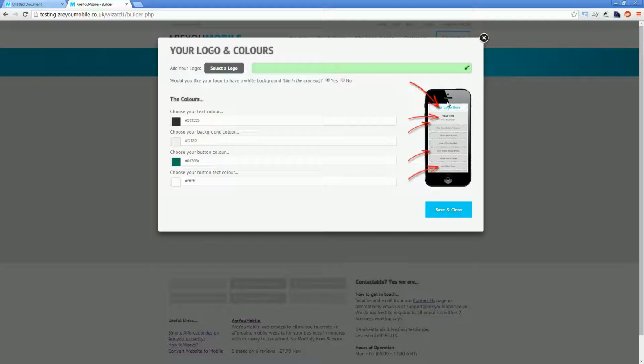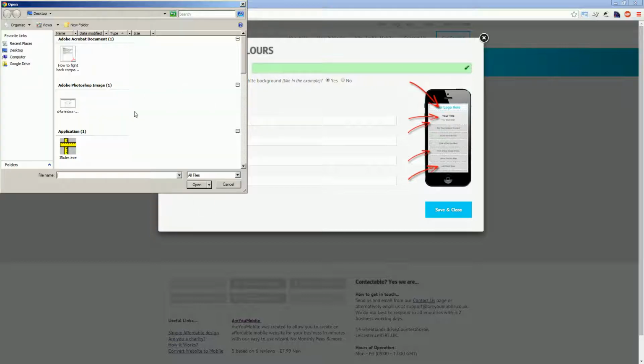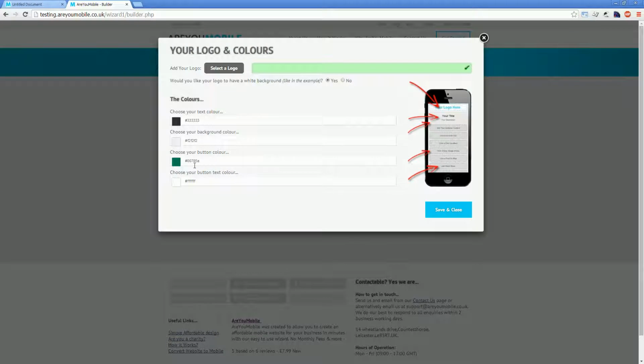So in your logos and colours, you click change or add, depending if there's a tick or not. And if you want to add another logo, just click select logo, find your logo image, and then once you click OK, it'll upload it. You'll see a little uploader here, and then you'll get another green tick saying it's ready.